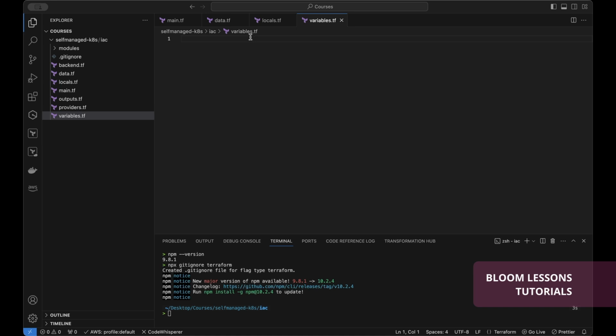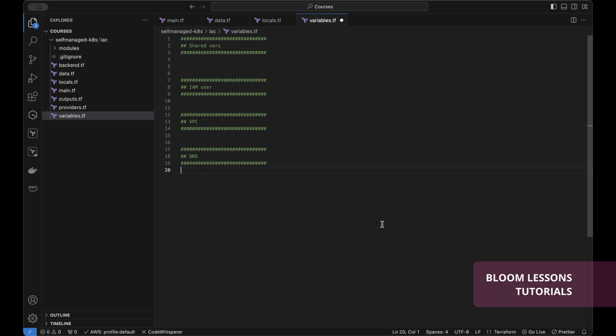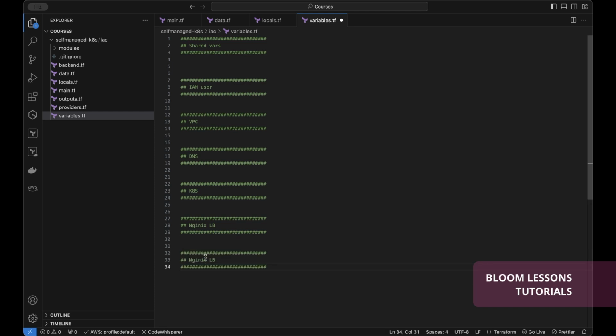We'll have multiple sections. Let's just create them. We'll have the shared variable section. Then we'll have the IAM user section. I like splitting my variables this way so that they can be identified easily. Then we'll have the VPC variables. And finally, we'll have the DNS variables. In addition, we'll have 3 more sets of variables, so we can just do this quickly. So we'll have Kubernetes variables, and then Nginx load balancer variables. We'll also have Bastion Host variables.